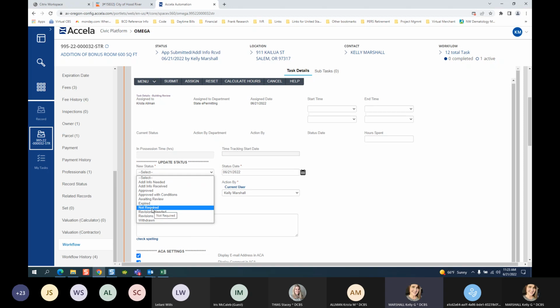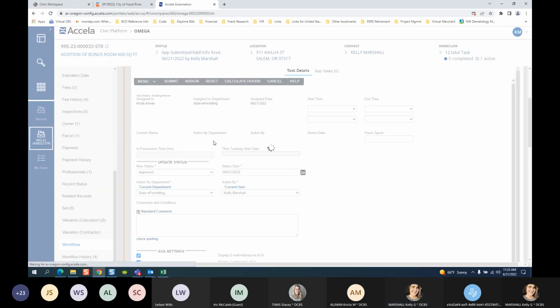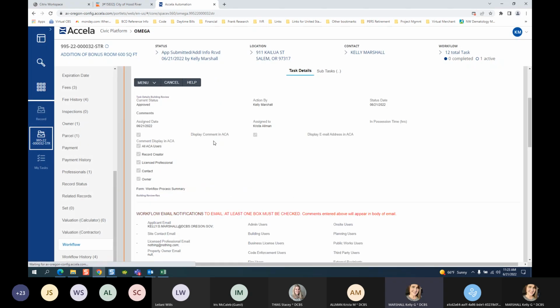Not required, by the way, is a closing status. It will close this review task. I'm going to go ahead and do the straight up approved, submit it. It's going to close the building review task.